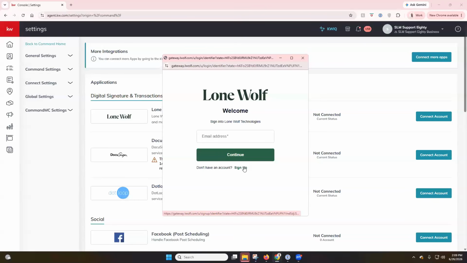To ensure that everything's combined with Command, just go through the process we're doing right now, and that'll connect it right away. And documents from DocuSign are going away. The 14th is going to be the last day on there, so make sure you download everything beforehand. But I'm going to go ahead and sign in with this real quick.